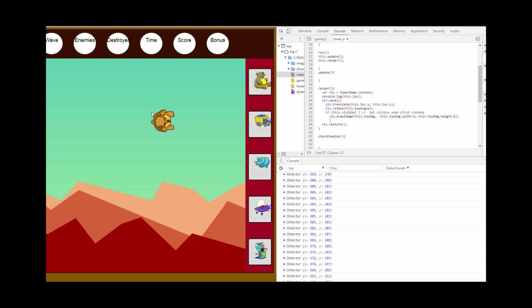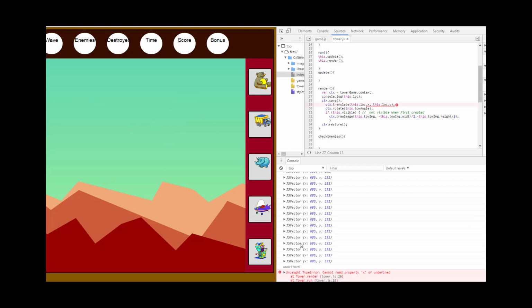If I move out over here, it's logging where the location of the mouse is. So the tower object, in this case the little teddy bear, has a location vector, and where I move the mouse, it's getting its location set equal to that. When I click on it, it suddenly becomes undefined, and so there's the problem.